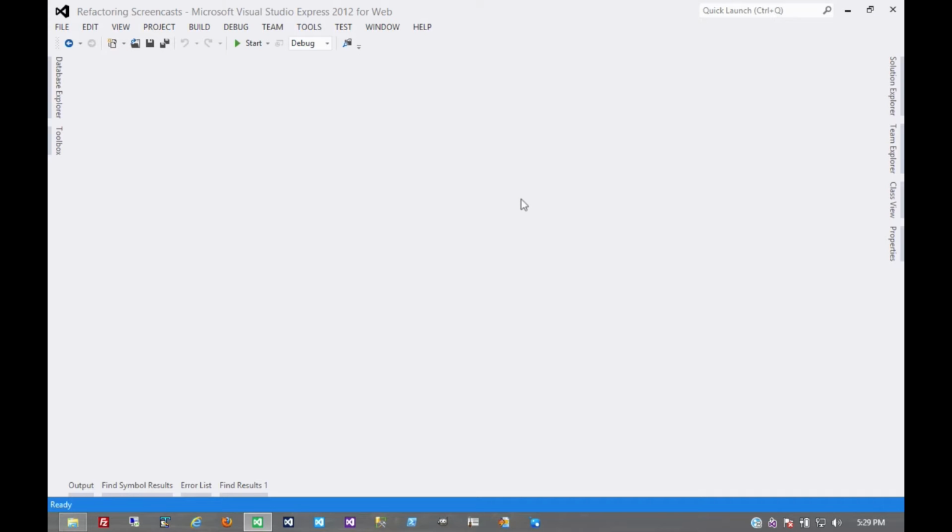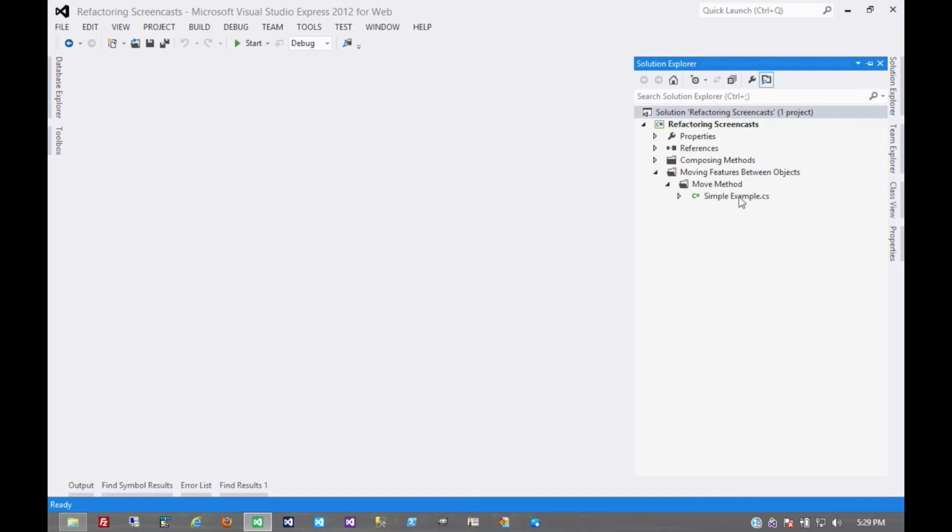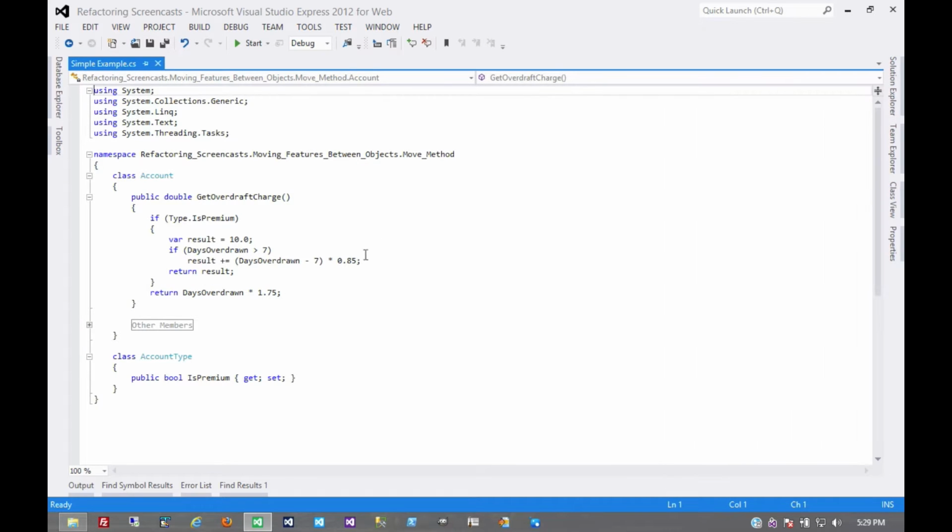Now we're going to start looking at a series of refactoring patterns called moving features between objects. The first pattern in that series is called move method. The motivation here is that you have a method on an object where most of the functionality that uses it, or most of the functionality that it uses, really belongs on another object.